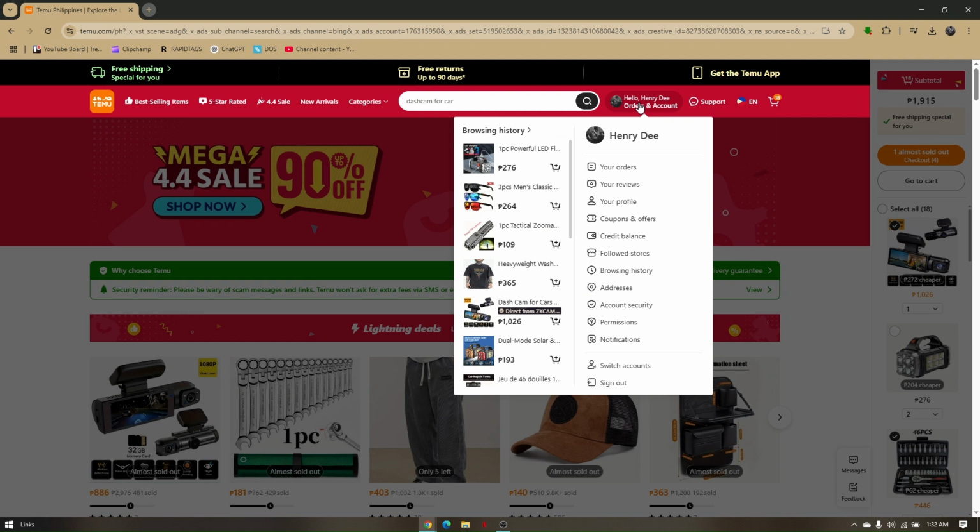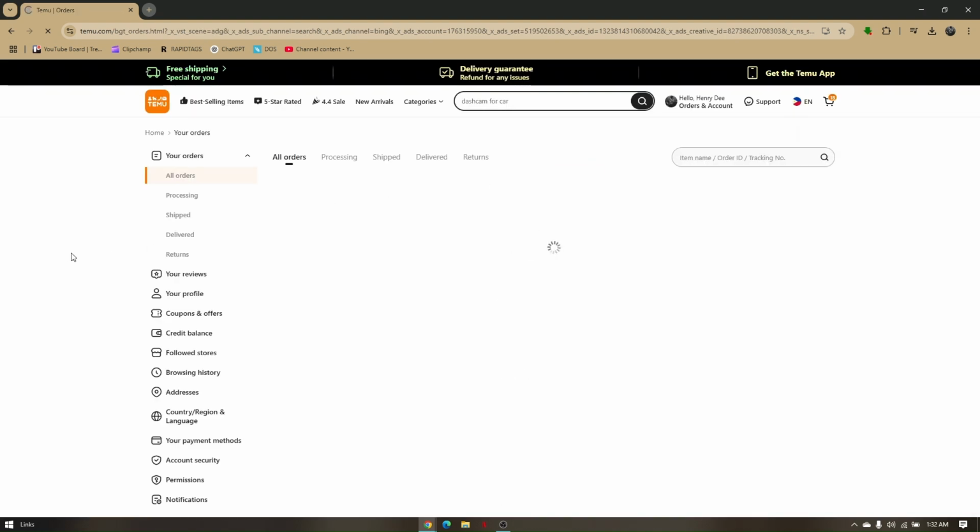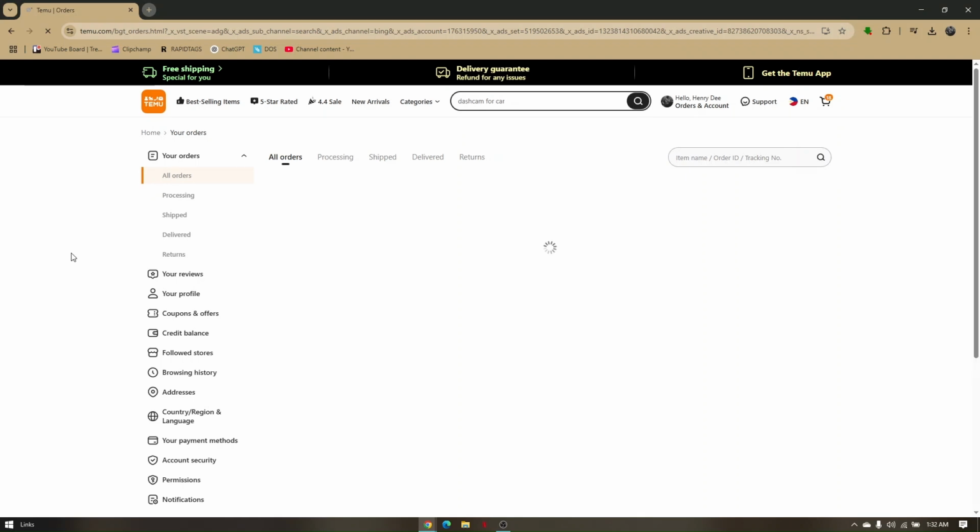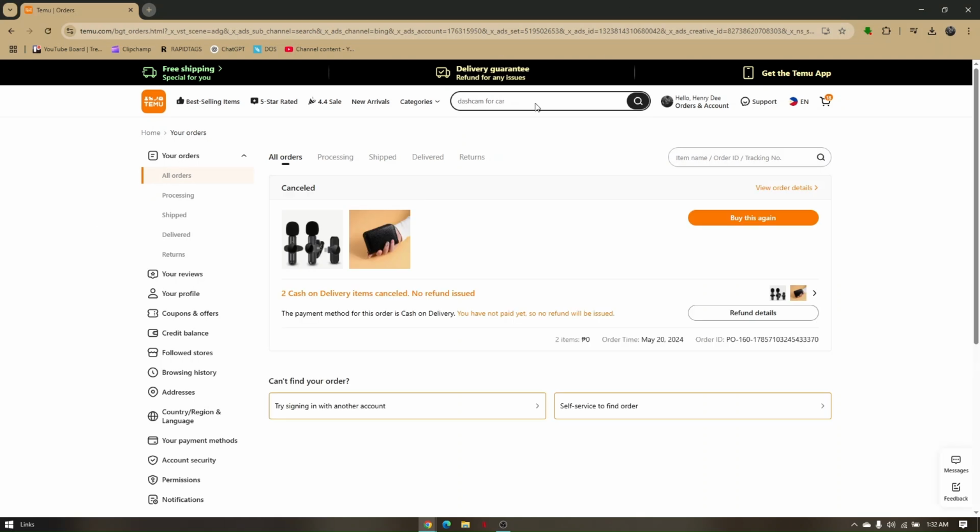So if you're using the application, it is usually located at the lower right portion of your phone. Now just simply click or tap on your current orders and account, and you will then be redirected to all the recent orders that you have. So this is going to be the field in which you have a view of the orders that you did in the past and all the successful orders.